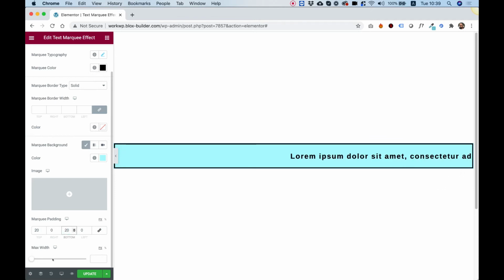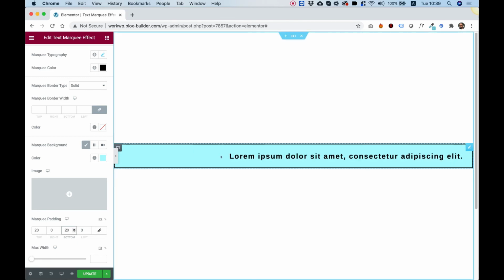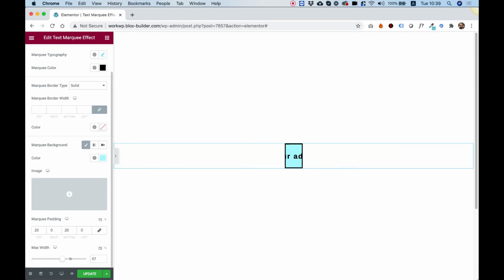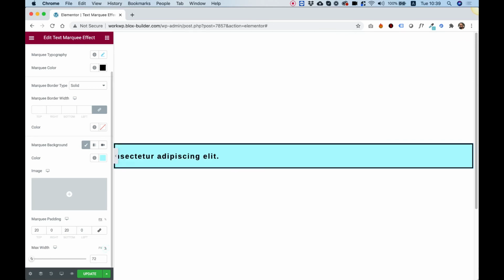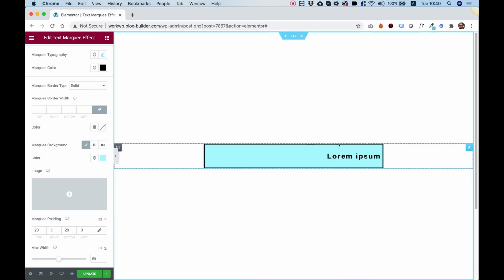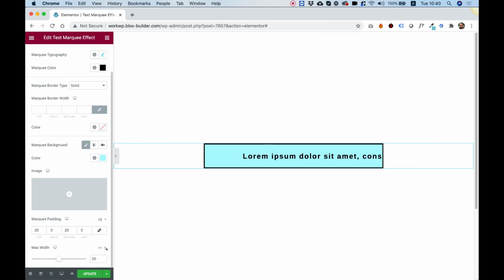And if you want to constrain its width, if you don't want it to take full width of the column, right now the column is full width of the section, but you can play around with this slider over here. Right now I'm in pixels, so let's go for 50%, and now it's just half of the width of the column. So you can play around with this, pixels, percent. It's a responsive field, so set it any way you like.